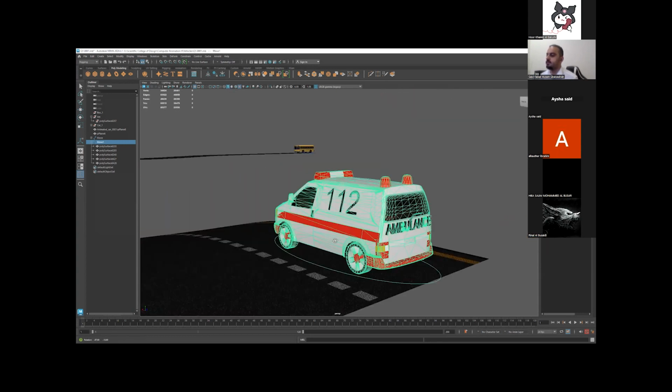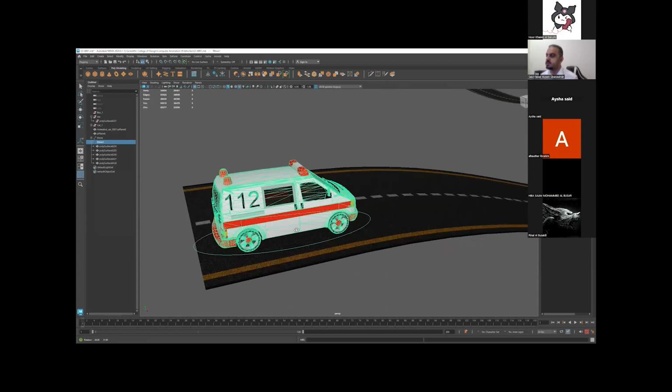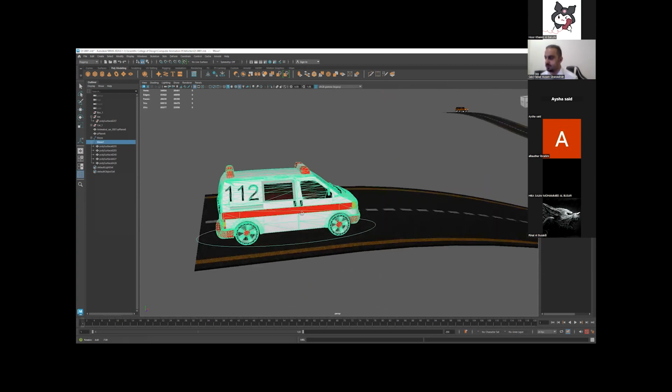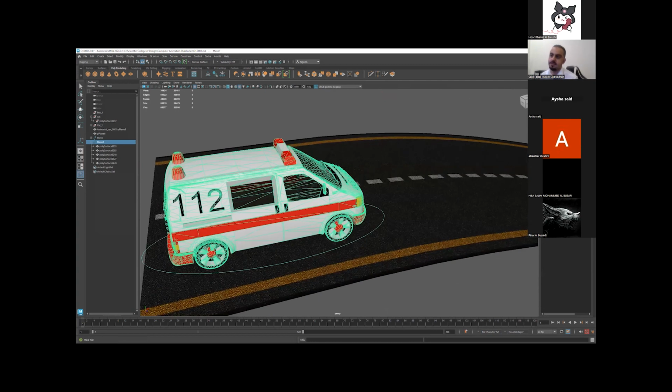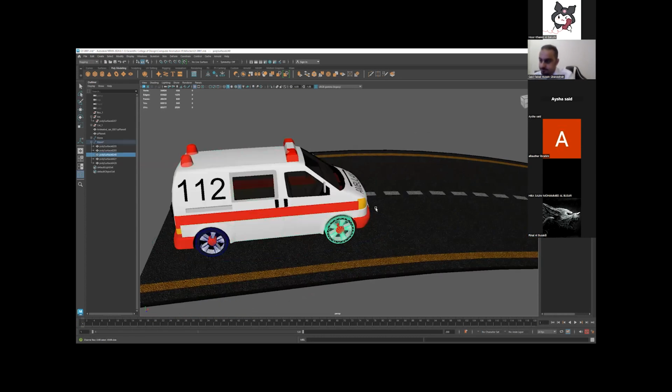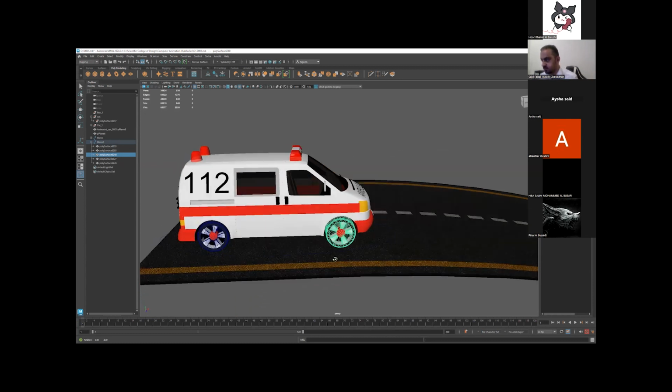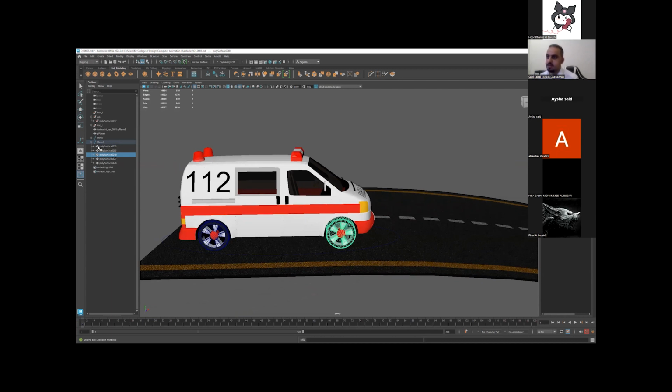I said for the ambulance, after I tried, I'm not going to clear the history. After I added the ambulance part inside the move, I'm not going to clear the history, because here we are working with a low poly model, and with this model, when I clear the history, I face a problem with the rotation. So I'm not going to clear the history. I'm just going to move the parts inside the move.